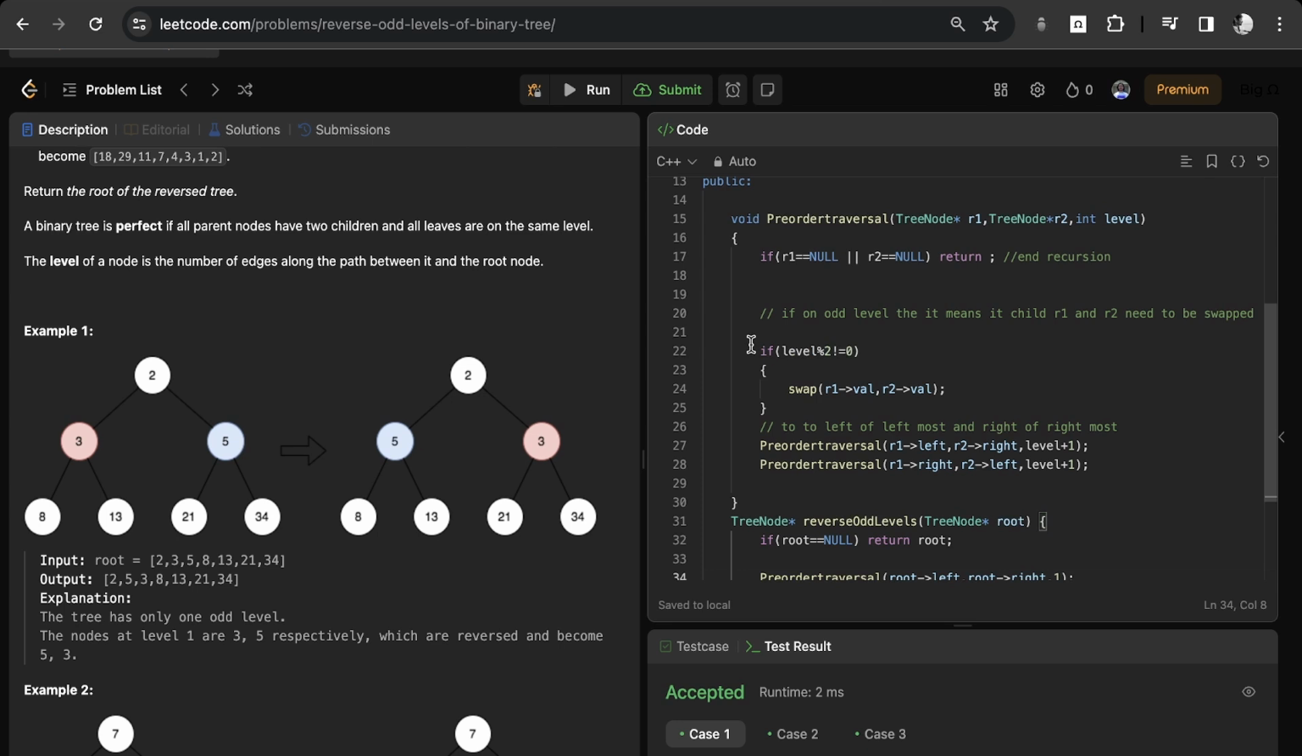We checked if we are at an odd level or not. If we are at an odd level, we simply swap the values of the nodes. For example, if we are at level 1, with 3 and 5, we'll swap the values. After swapping, for r1, which is 3, we want to go to the leftmost value, and for r2 we want to go to the rightmost value. You can see r1 leftmost value, r2 rightmost value, with the level increased.